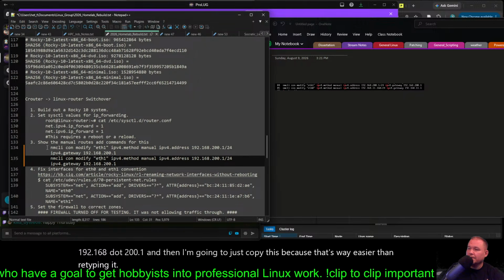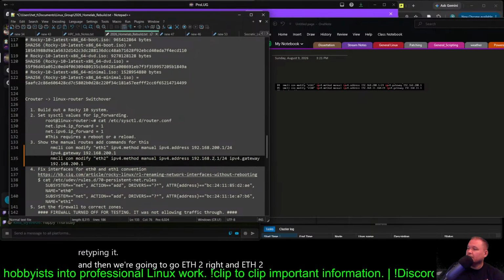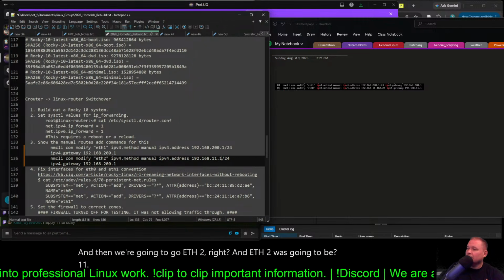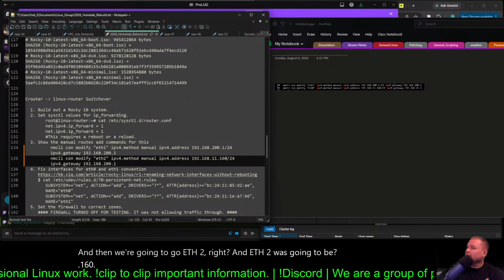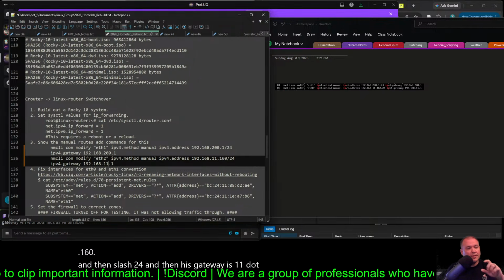And then I'm going to just copy this, because that's way easier than retyping it. Then we're going to go to eth2, and eth2 is going to be 192.168.11.160/24, and his gateway is 11.1, which is the internal interface of my home router.